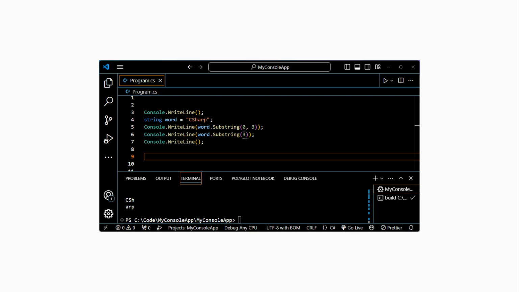Let's say we have the value C# in our word variable. If we want to extract the first 3 characters, we use word.Substring(0, 3). This translates to, starting at the index of 0, grab 3 characters. This returns C#P. If we leave out the second parameter, the Substring method will take all of the characters from the starting index to the end of the string. In this instance, the starting index is 3, so the substring is ARP.